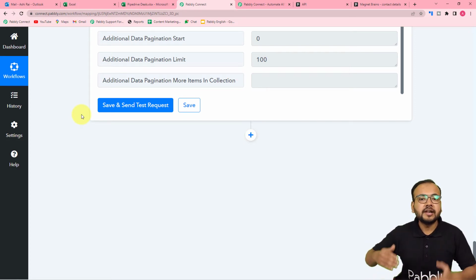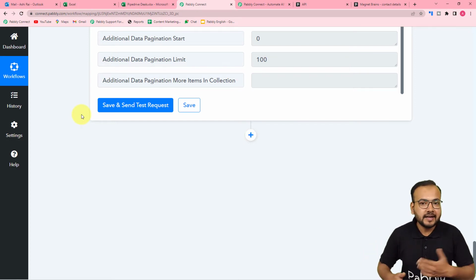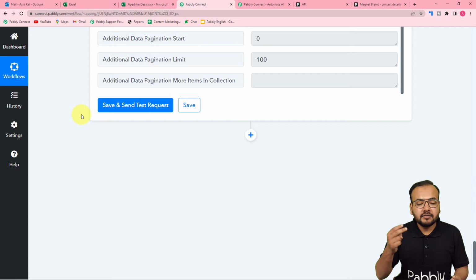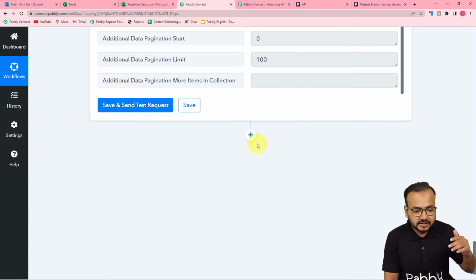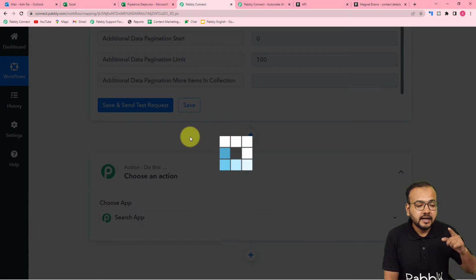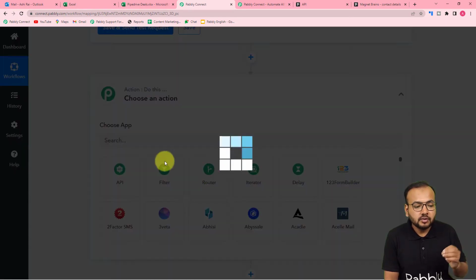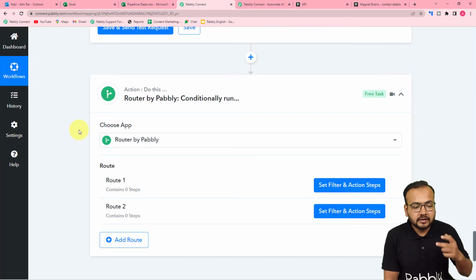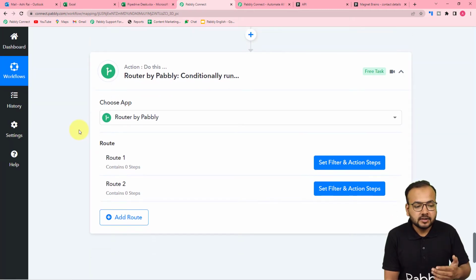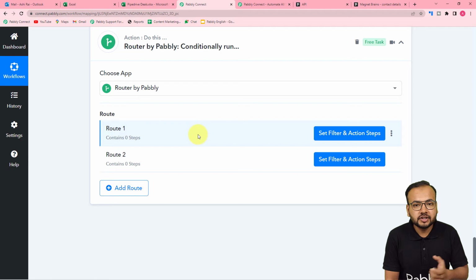And in the next condition, when the data is completely new, then we are going to create the customer and the organization. Then we are going to create the deals. So we are going to create two conditional paths here. For that, just click here on this plus icon, and I'm going to use a feature of Pabbly Connect which is called router. So by router you can create conditional paths to do conditional processes.